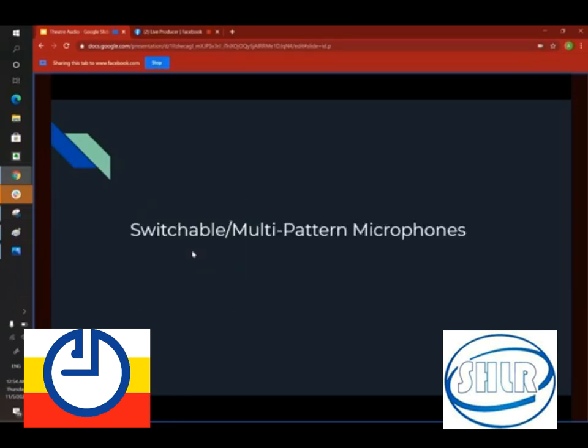The next one is switchable and multi-pattern microphones. We don't really use this type of microphones in theater because these are pretty expensive and things can go rough sometimes when the performers are performing. So we don't usually use them unless they come to the studio.